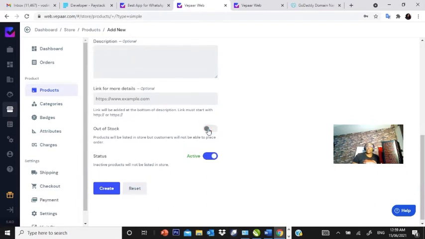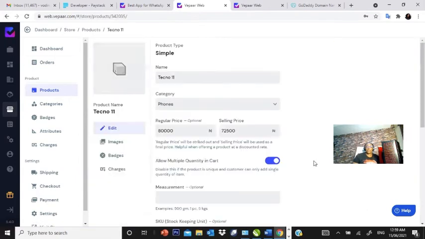Now the product will still be there, but it's just going to show out of stock. When you restock again, you come back and turn it off and you create immediately. All right, and you create. So let me just create that. I'll get back to delete it. I hope I remember to do that.